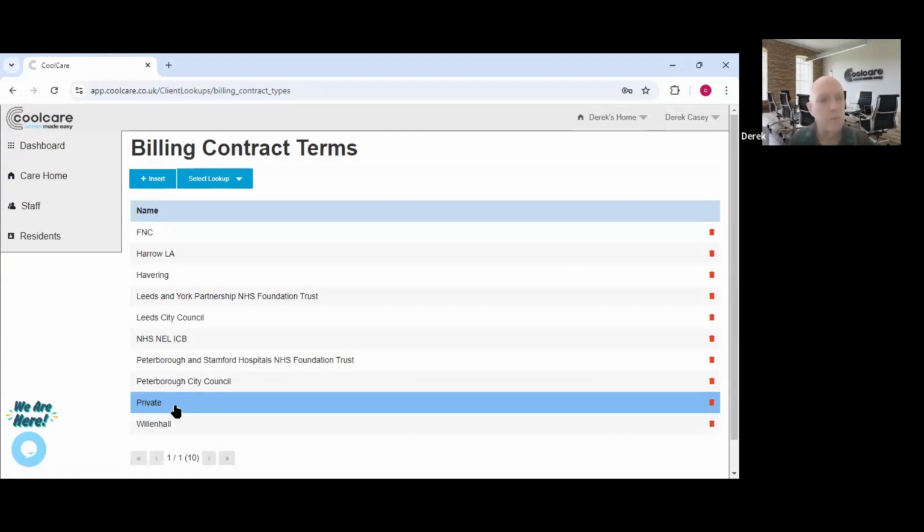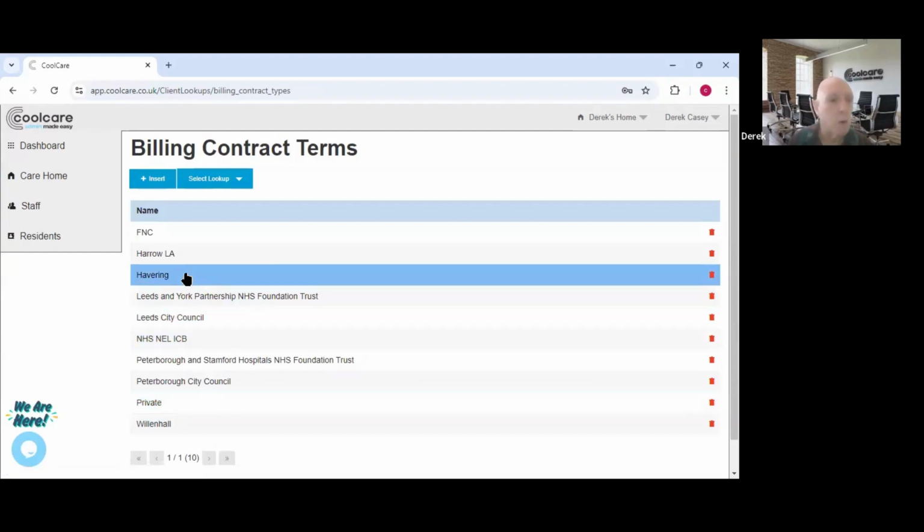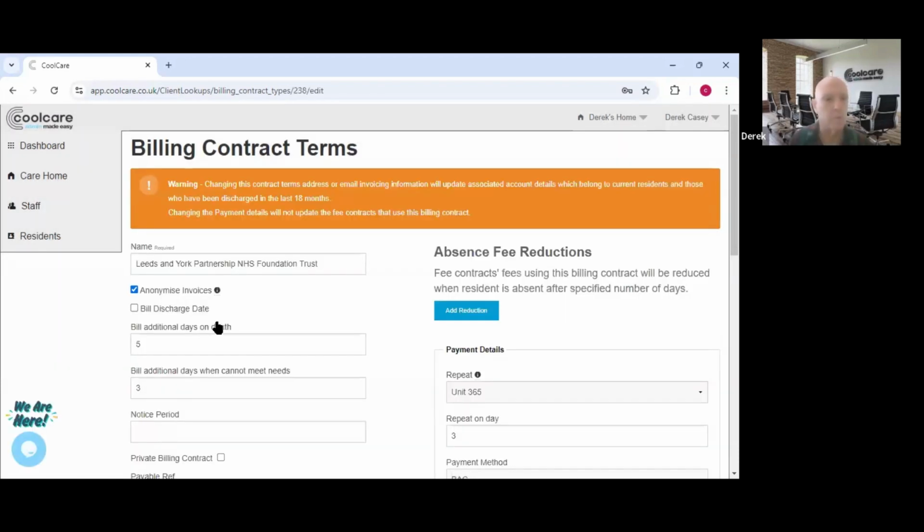But the private one is different from all the others. Because when I go and I create my Leeds one, for instance, I have all the information about the organisation, the same when I do Wakefield or Harrow, wherever it might be. But when it's private, this is what you have to do.